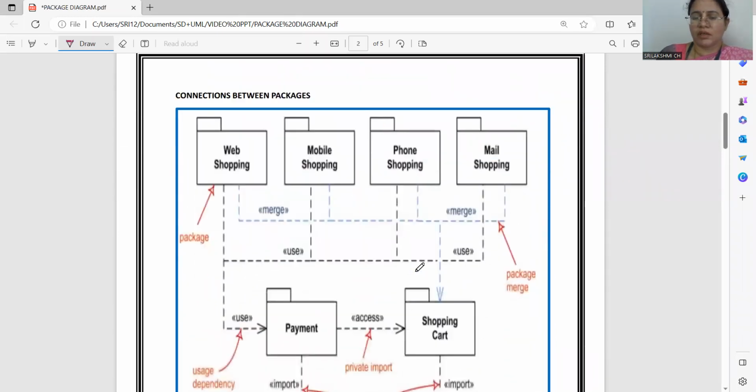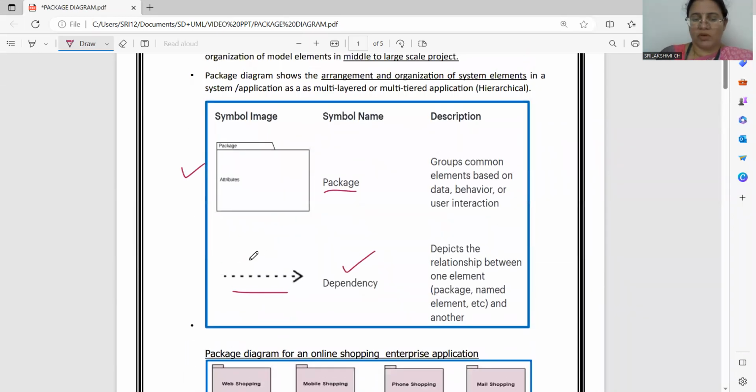Now, apart from that, in your relationship, that is your link, dependency is what we call it. You can keep it plain, or on top of it, you can have some connection tags. The most famous ones are access, import, merge, use. You have several tags which add more meaning to the relationship.